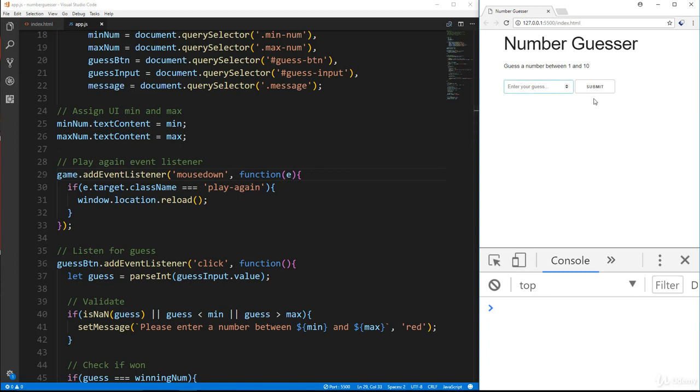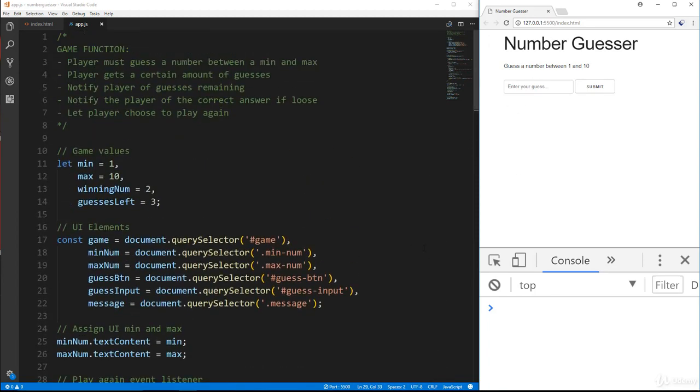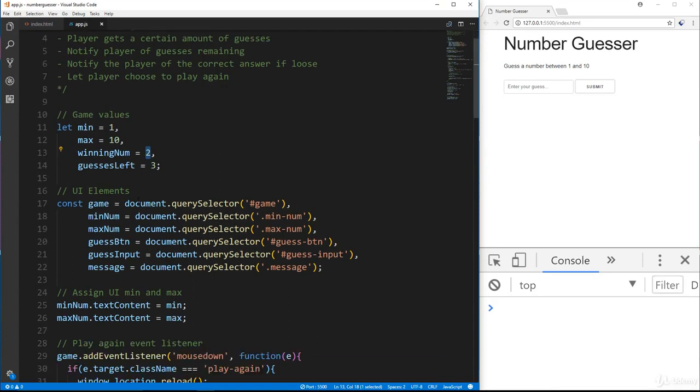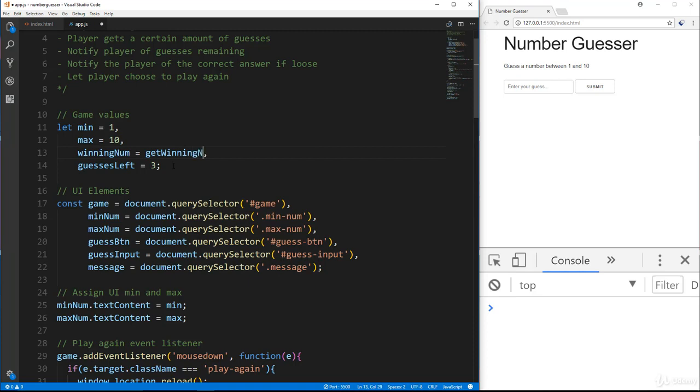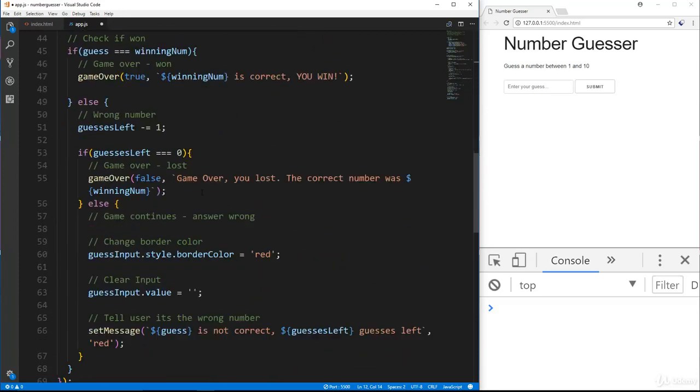Now, if we lose, the same thing should happen. Okay, so we lost. We can play again. So we're pretty much done, guys. All we need to do now is make the winning number a random number instead of always 2. So what we're going to do is set winning number equal to a function called getWinningNum. Okay, and then we'll go down here.